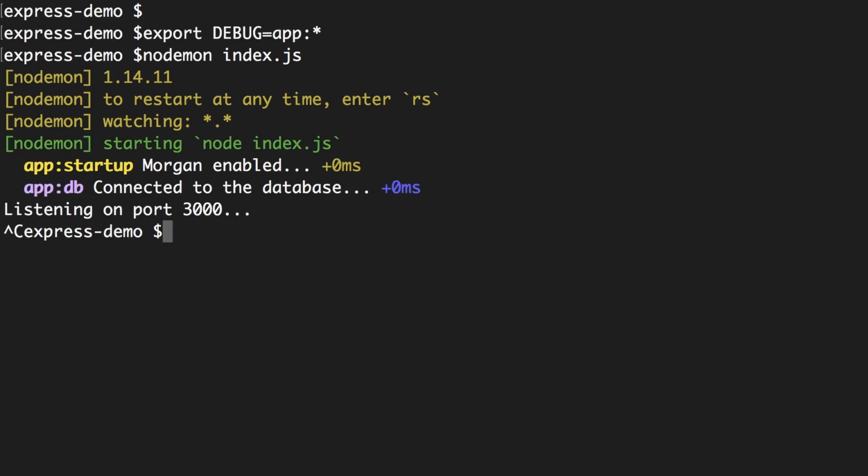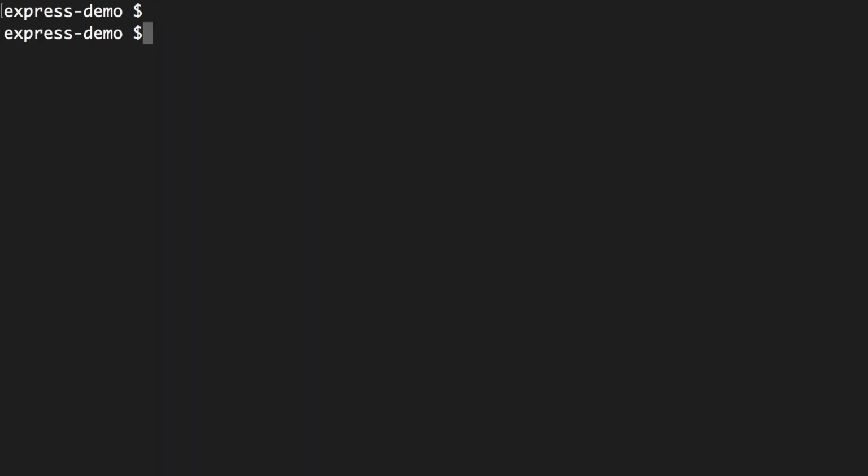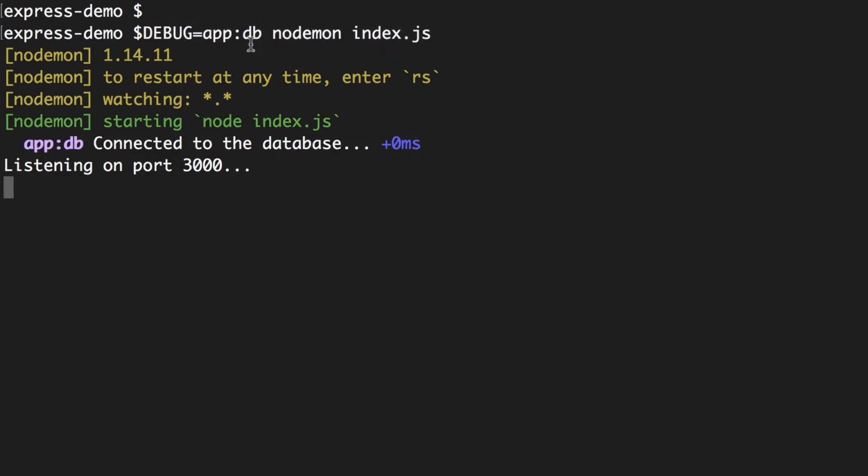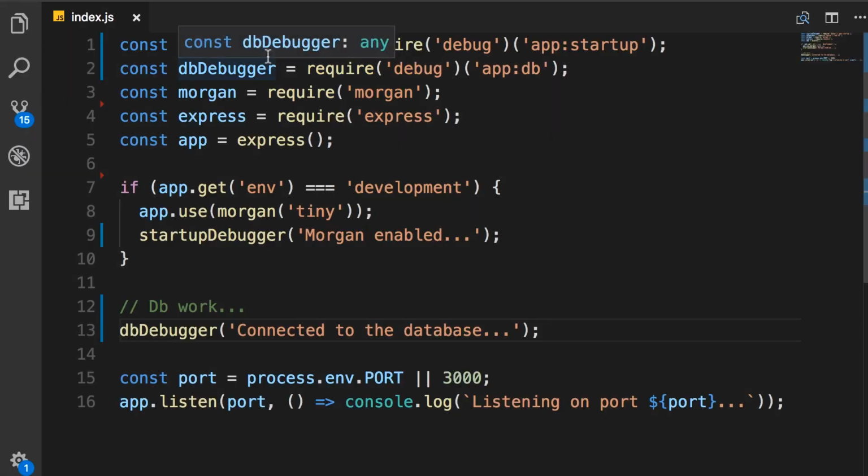Now there is also a faster way to set the level of debugging we want to see, so we don't have to explicitly set the environment variable using the export command. We can set the environment variable at the time of running our application. So let me clear the console. Let's say this time I only want to see debugging messages in app:db namespace. So we set debug to app:db, now space, run our application either with Node or nodemon. So this is a shortcut to set an environment variable, in this case debug, and run the application at the same time.